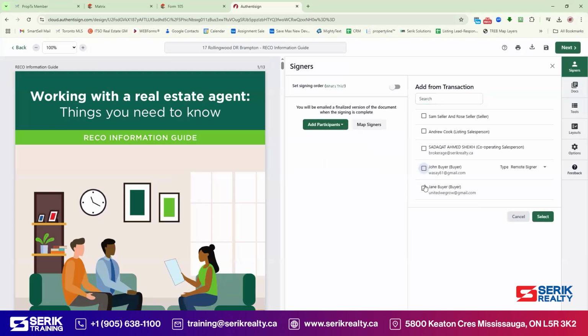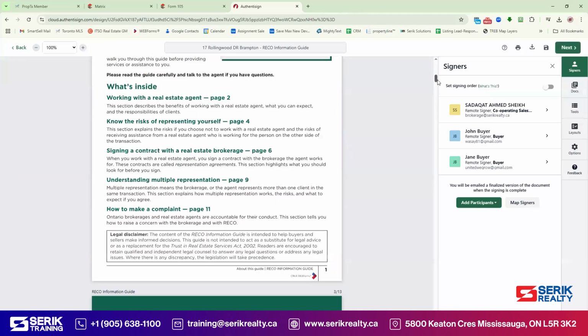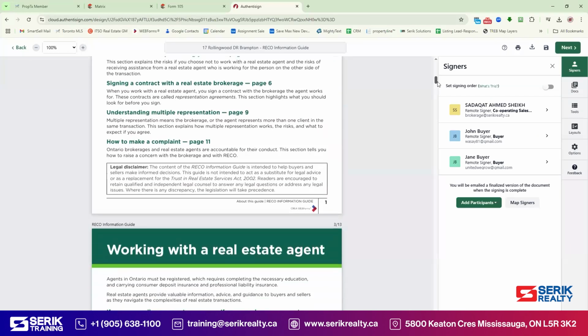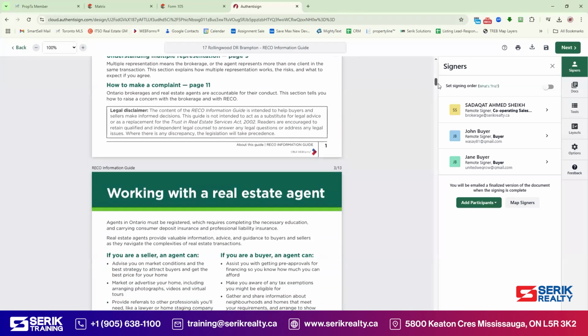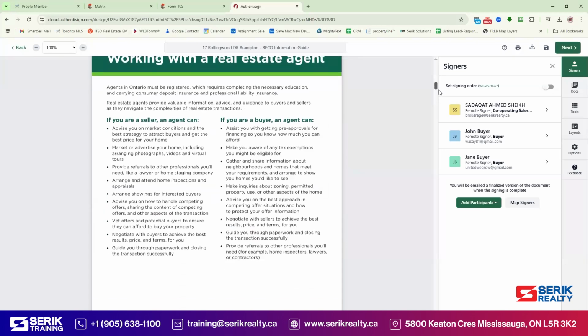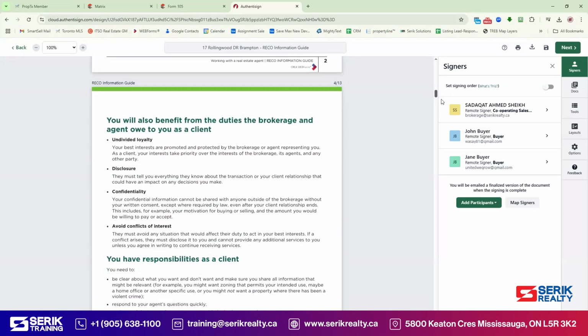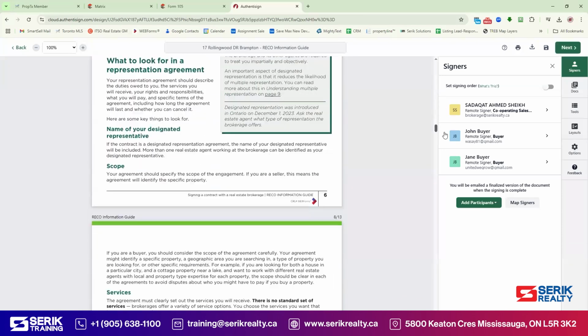So once we are at that, we have to add the participants of the transaction so that they can sign it, and we can pull them from the transaction because we have added them into the transaction. So we have 2 buyers and myself. The Authentisign system is pretty smart. For the most part, it will automatically pull the transaction signature. It will assign it automatically, but some areas will have to be done manually.